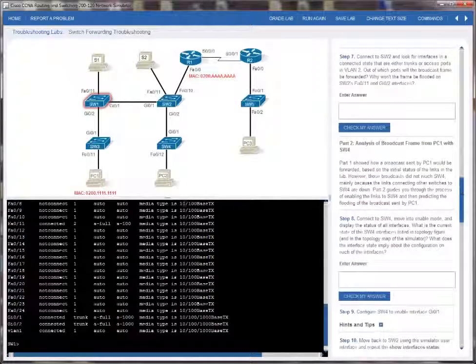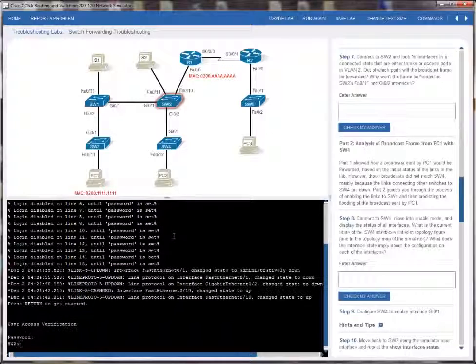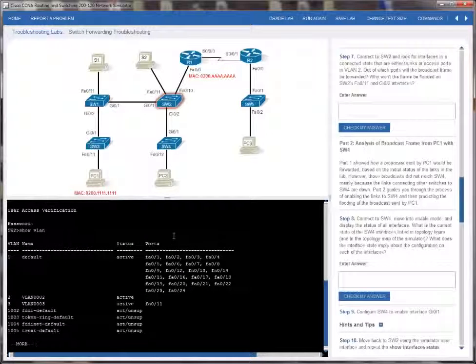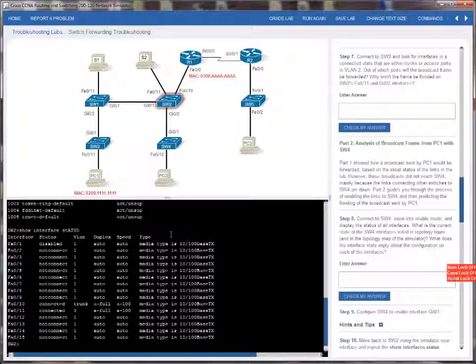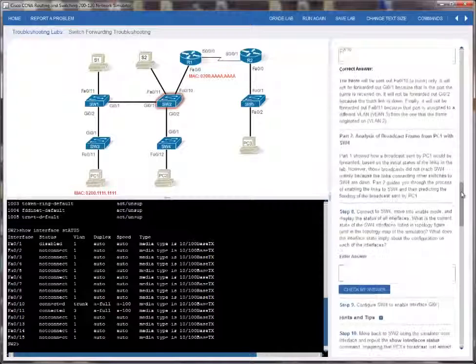Step 7 has you connect to switch 2 and display the VLANs and the interface status to determine where switch 2 will potentially send the frame. To do this, again use the show vlan and the show interface status commands to determine your answer. In this case, switch 2 will only send the frame out its Fast Ethernet 0/10 interface because it had received the frame on its Gigabit 0/1 interface, which was the only other trunk configured on switch 2, and there are no other interfaces that exist on switch 2 that are in VLAN 2.